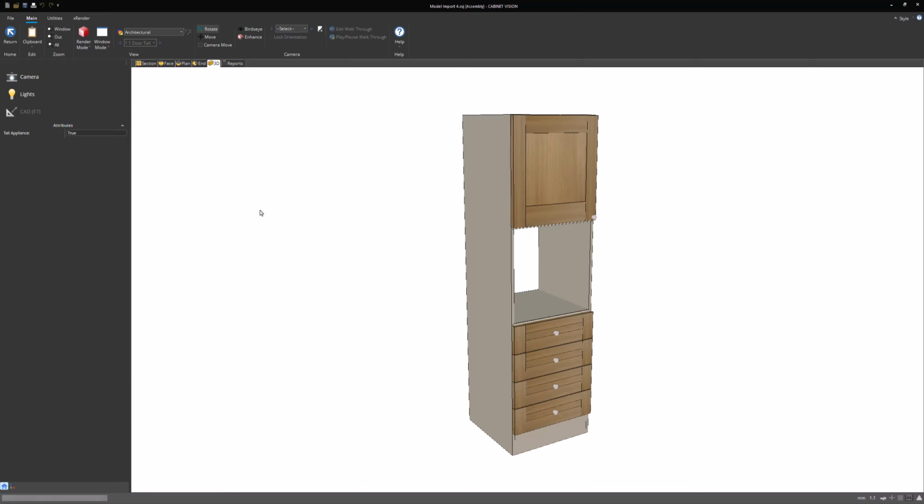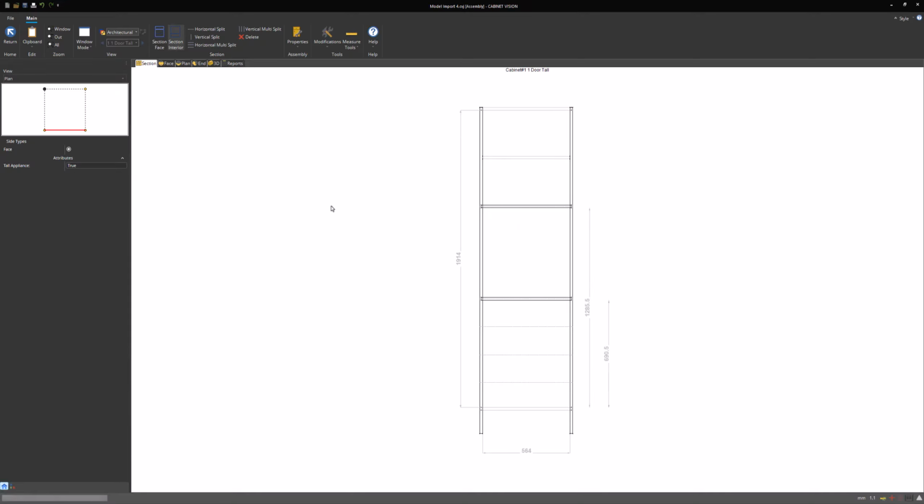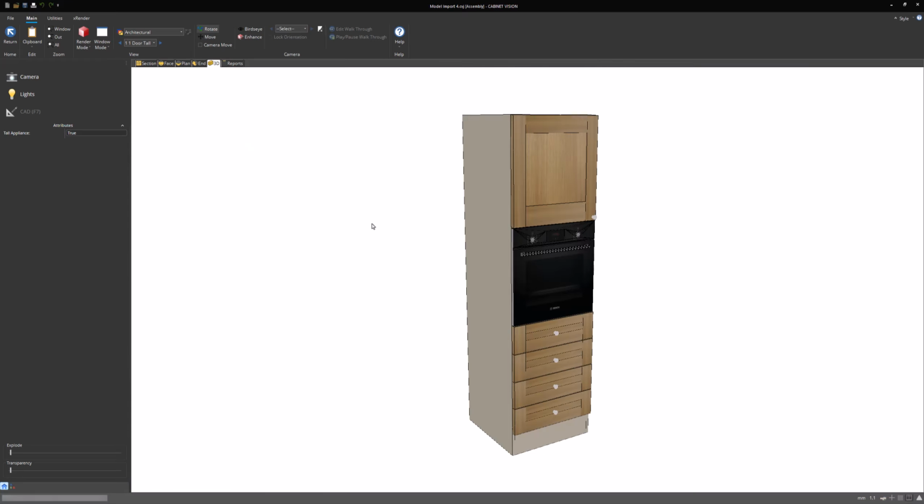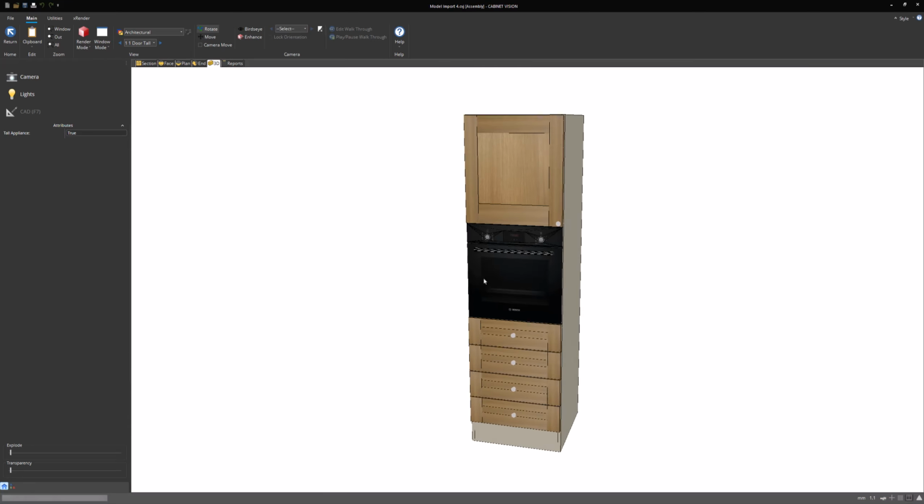So if I go into section view, I'll show you the end first. If I click in section interior, I can click in my case opening here and I can select my object type. And then if I go into catalogs and into decorative models, you can see that down at the bottom here, I've got a couple of different ovens that I want to insert into this space here. And I can do that just by clicking the plus. And if I go into 3D, you'll see that I've now got my integrated oven.